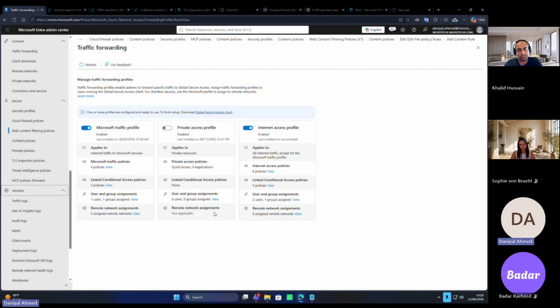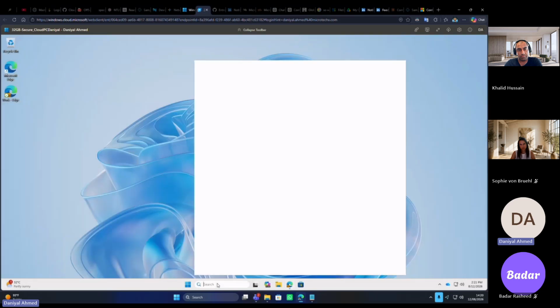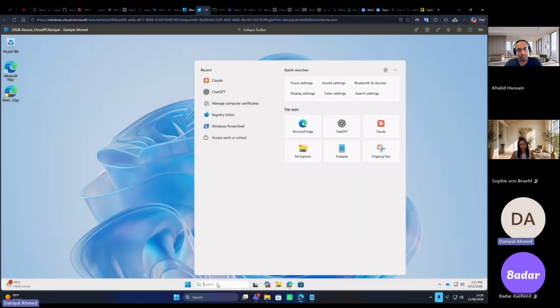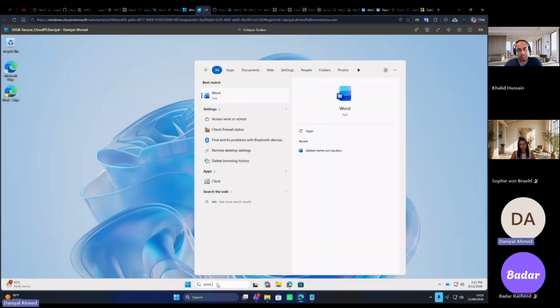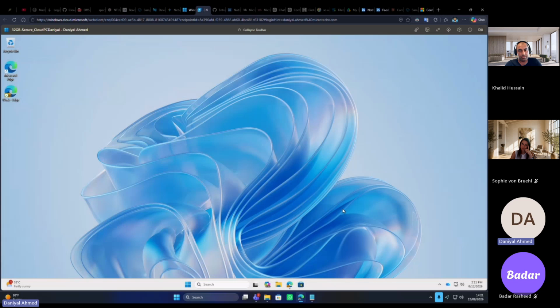And how would you make sure that it is managed? For instance, I have this managed device with me here. If I go into the settings, it's a desktop as a service device. If I go to access work or school settings, you have an option to connect your work account here. So the Entra ID that is connected to your account is managing this whole device right now. These are the devices that you can install the GSA client on.